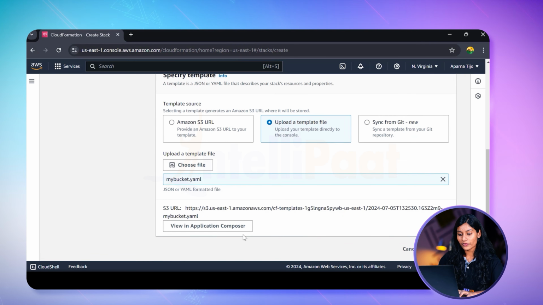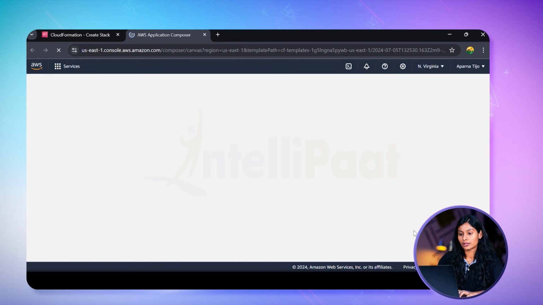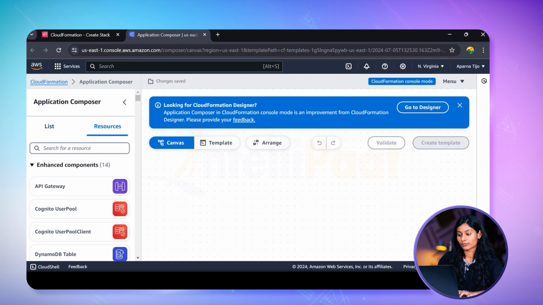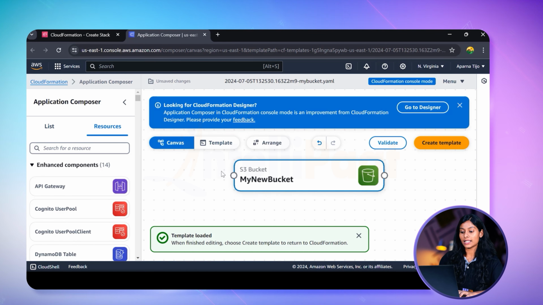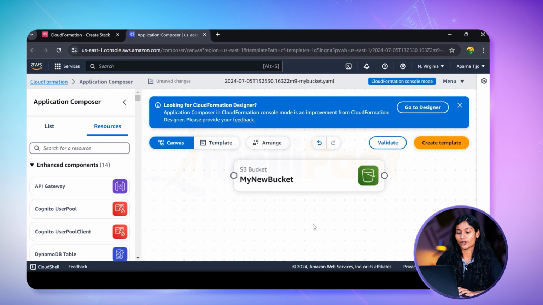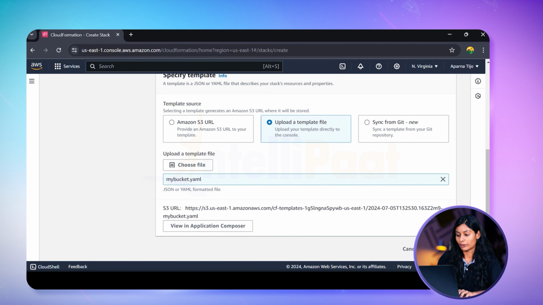Right. This is the application composer. If you open this in a new tab, you can see this is the bucket that we are going to create. It's just showing you that this is the element you're going to create. I told you about the financial constraints and all. From here, you can analyze what financial constraints you're going to take for this particular resource. Look, I named this my new bucket. Okay, let's leave this. Going back, click on next.